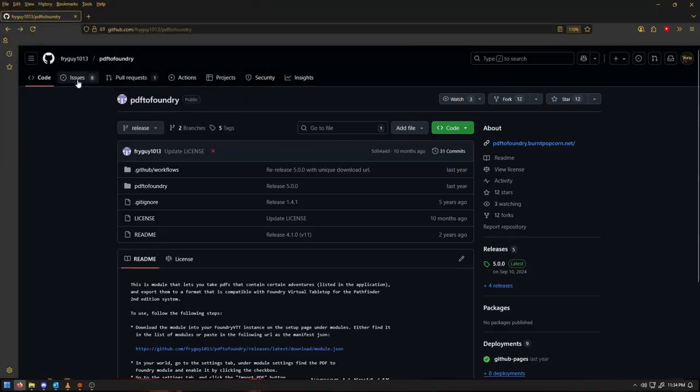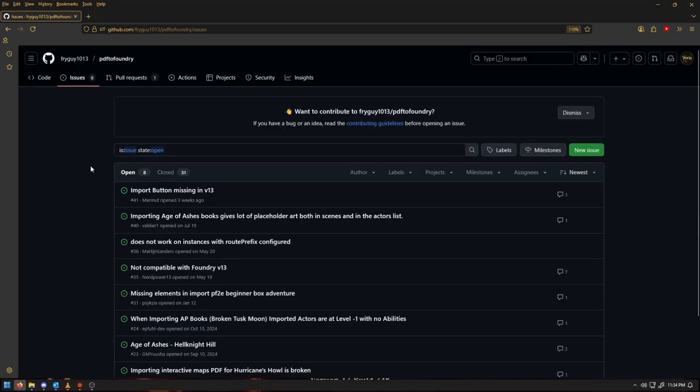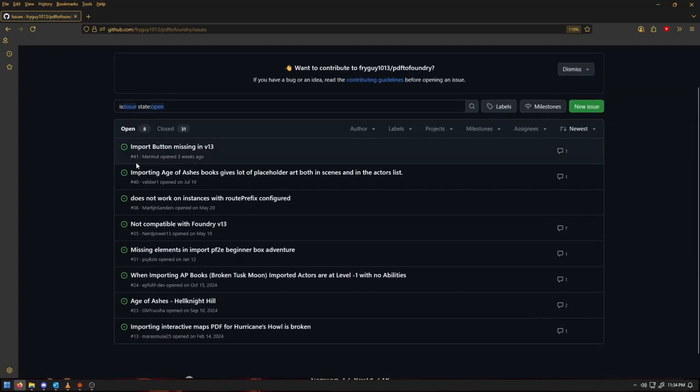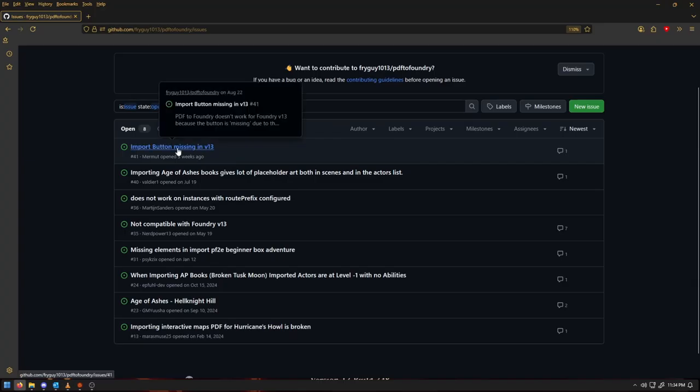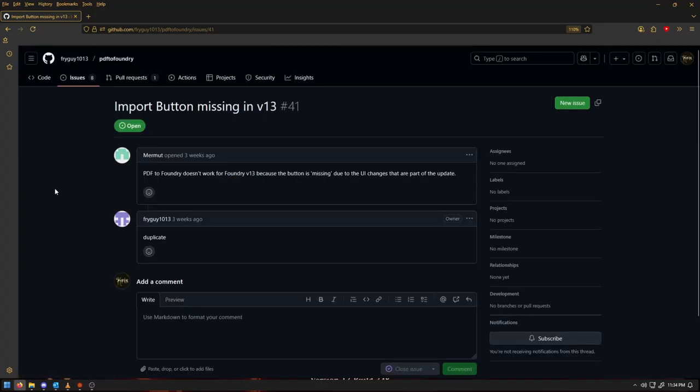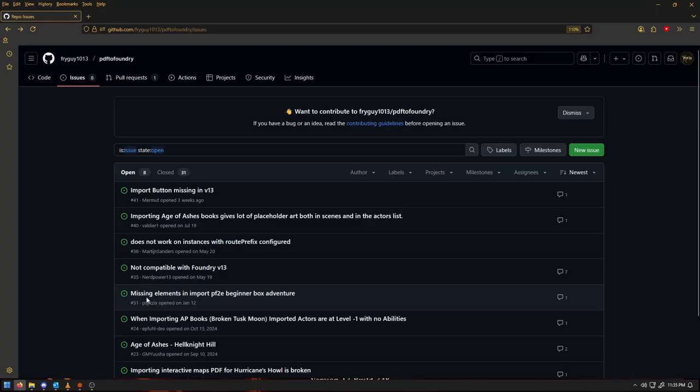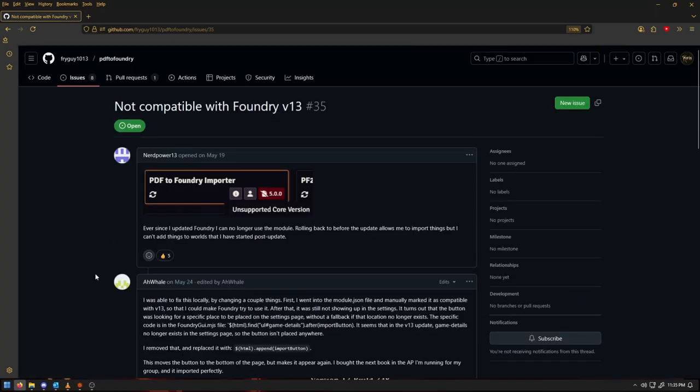Back on GitHub, let's head over to the GitHub issues page. And look at that, right at the top is an issue titled Import Button Missing in V13. But also, right below it, Not compatible with Foundry V13. As we open it, we'll notice that this is a duplicate issue, which just means that a lot of people are running into this. Let's open the second one up, and here we go.